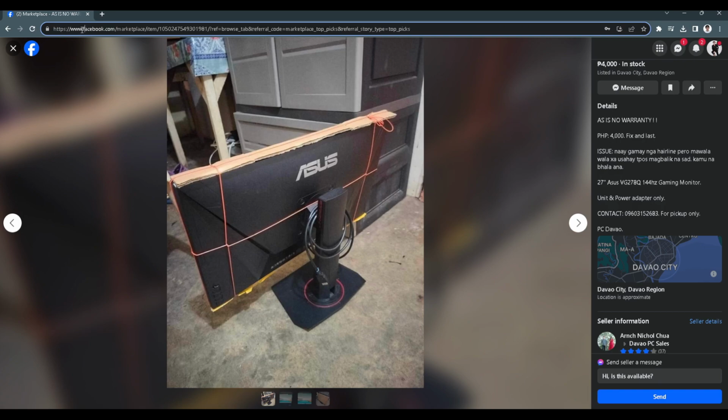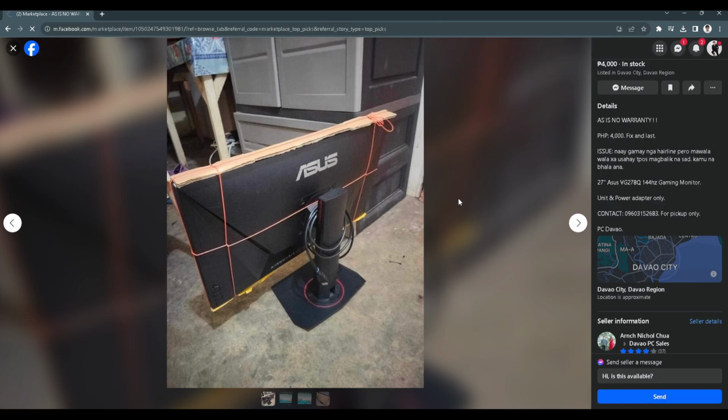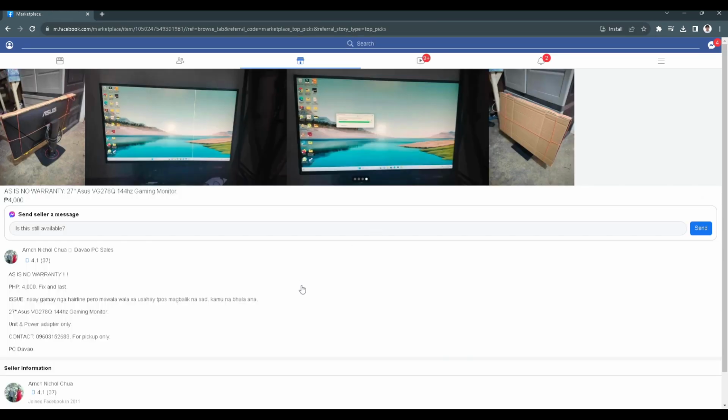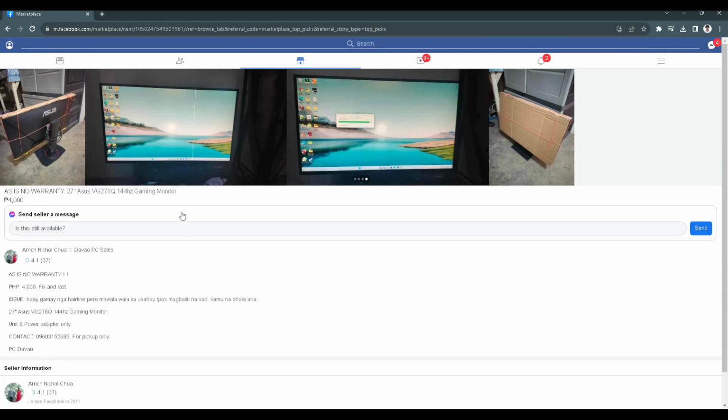From here, we want to remove the www and change it to m. This will revert our Facebook to the mobile version. From here, we can see all the hidden information that the PC version doesn't show.